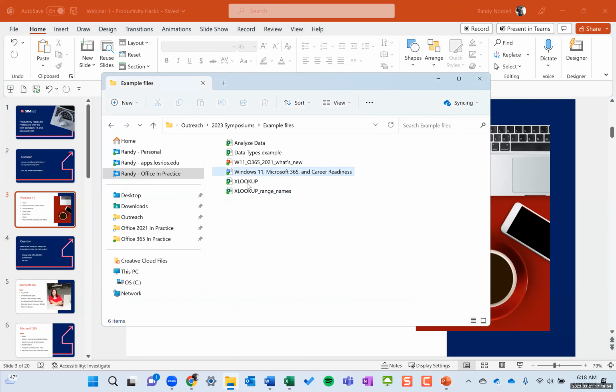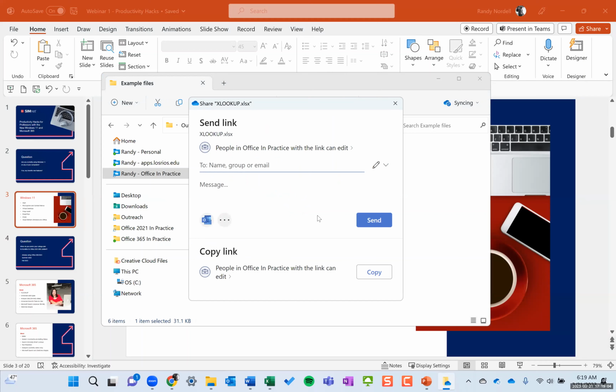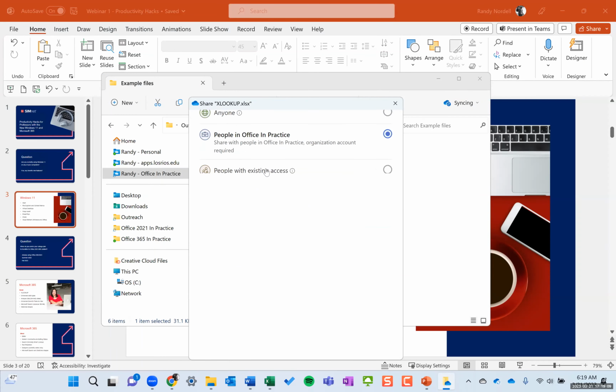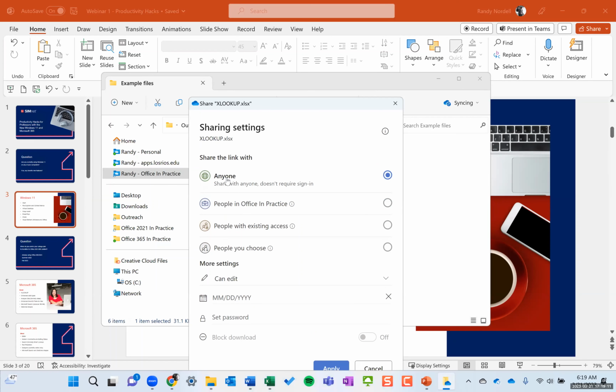It comes up very nice, clean, easy looking. So I can decide who I want to share it with. I can say share with anybody. I can choose whether they can edit or not. I can set dates on there. I can set a password. I mean, there's all sorts of settings you can do, but it makes it really easy.